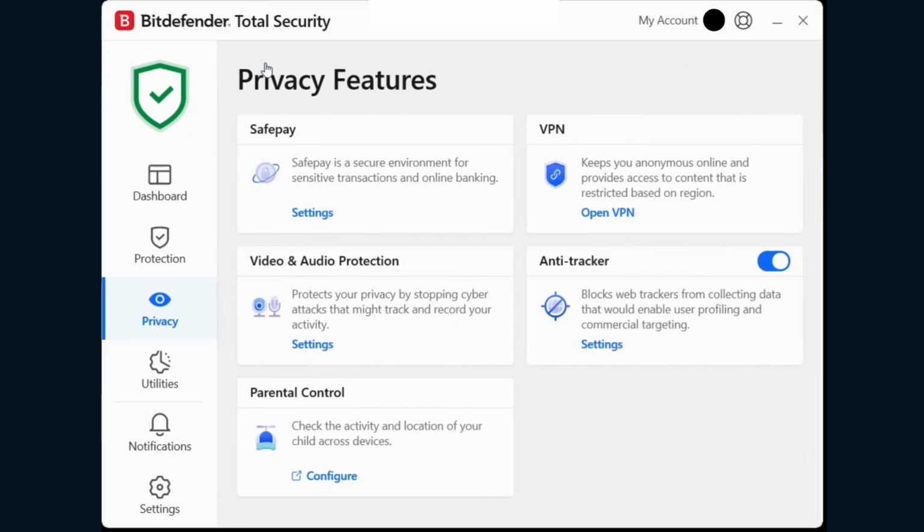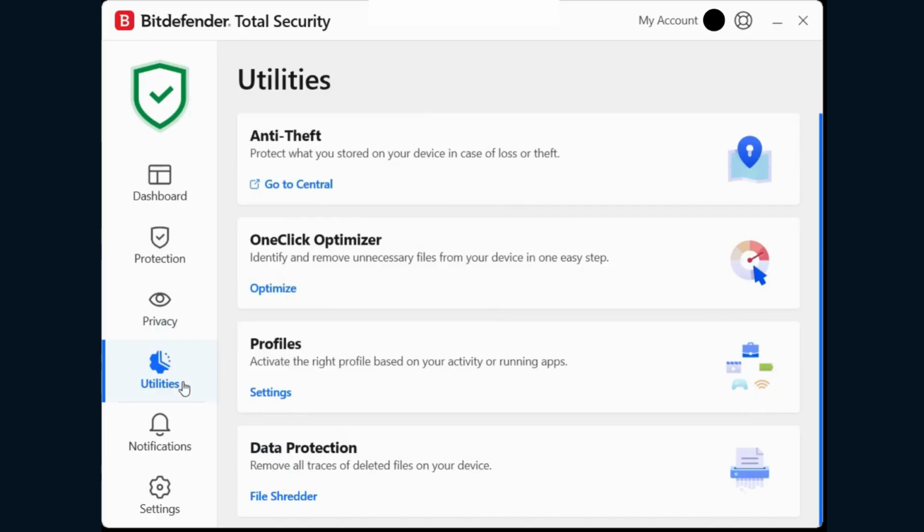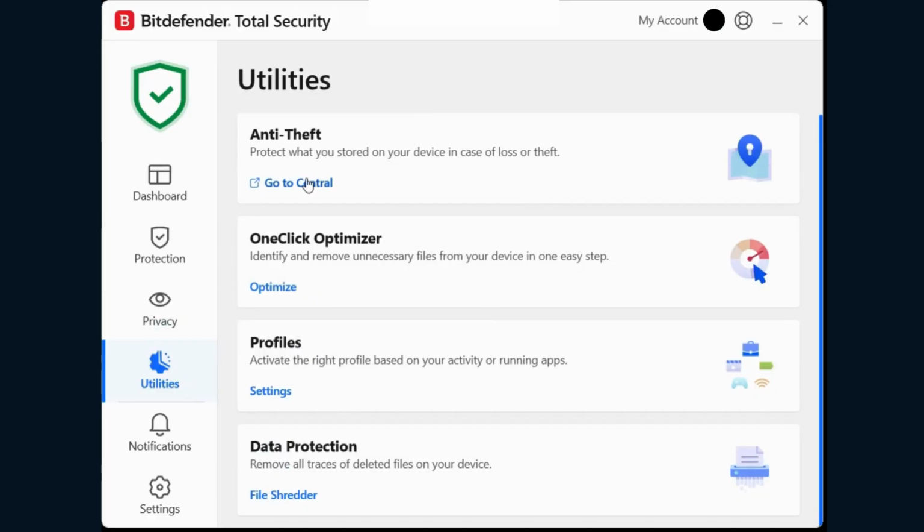And the parental control, in case for the parents who want to keep your child's explored pages safe and track the location. Now we go to utilities, the anti-theft, and if you click here, it will transfer you directly to the central.bitdefender website. One-click optimizer.